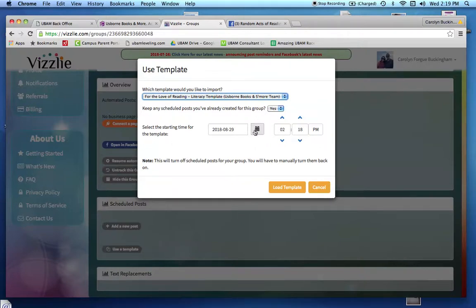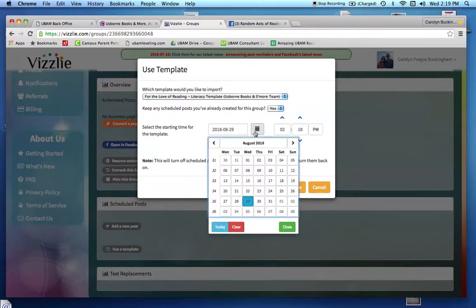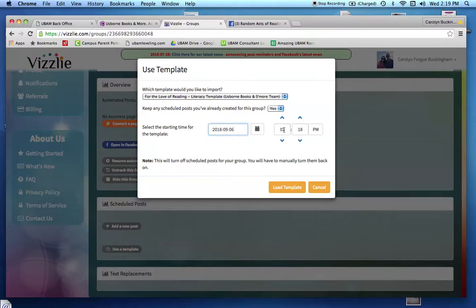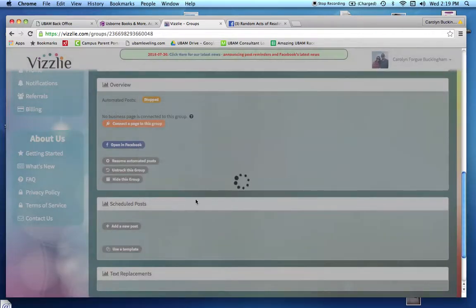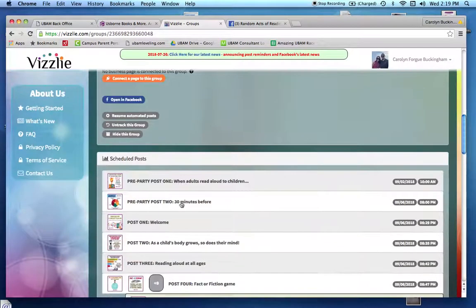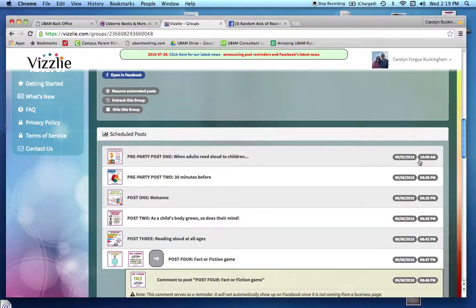Once that is okay, actually I'm going to do this right now because I'm going to actually use this. So my event is next Thursday, and it is at 8:30. And I'm going to say load template. So what you will see now looks very familiar to what you saw in the planning, except now there's times associated with it and there's dates associated with it.